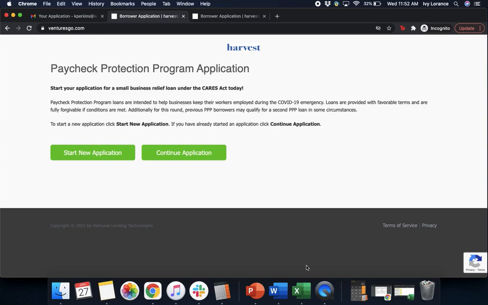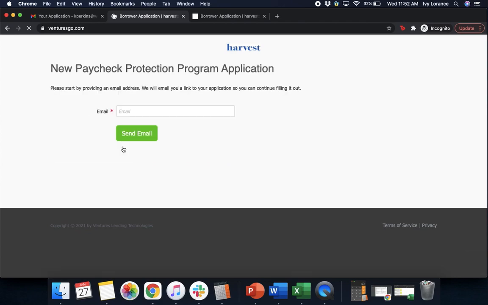So first things first, it's going to take you to an application page that looks just like mine. As you can see, there are two different options. You can start a new application or continue application. In our particular case, we're going to go ahead and click Start New Application. It's going to take you to a page that looks just like this.